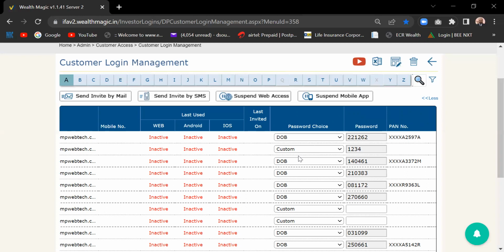Now, what is the importance of this? The importance is that if you want to set it, you can do that. So you can send an invitation by mail. You can send him an SMS and say, Mr. Abhishek sir, you can have your portfolio, view of your portfolio in this account.